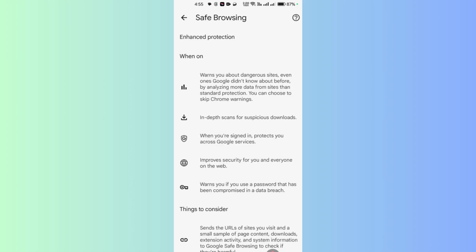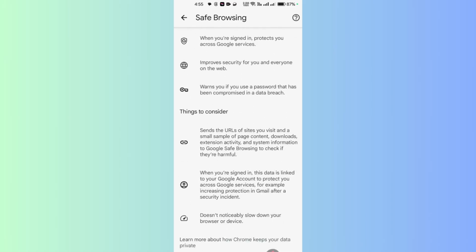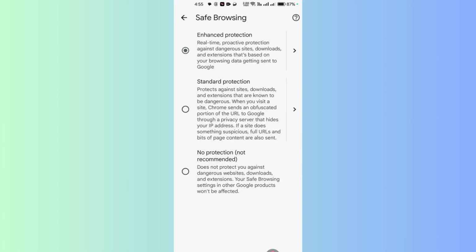What are the benefits of Enhanced Protection? It warns you about dangerous sites, in-depth scans for suspicious downloads. When you're signed in, it protects you across Google services, improves security for you and everyone on the web, and warns you if you use a password that has been compromised. So that's why you need to enable Enhanced Protection, which can keep you safe while browsing the internet.